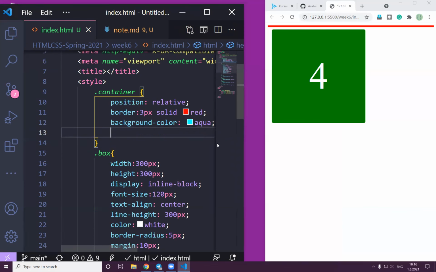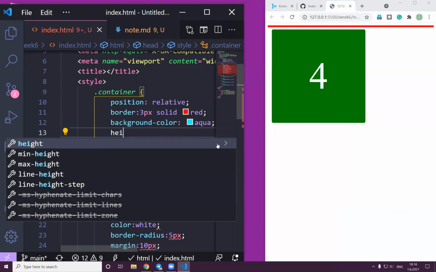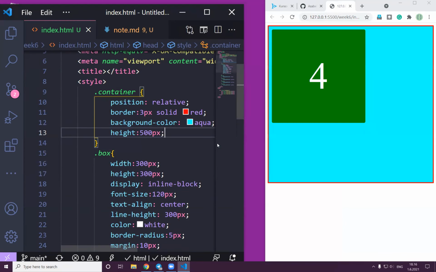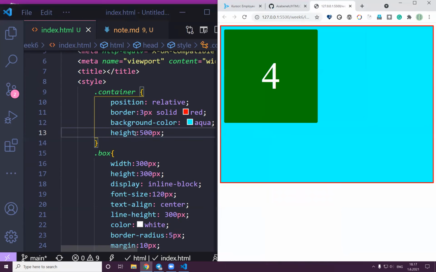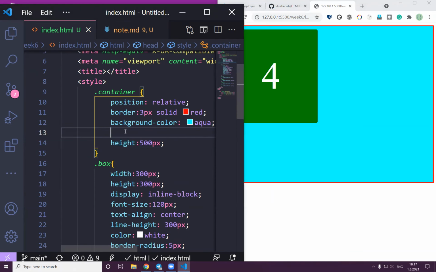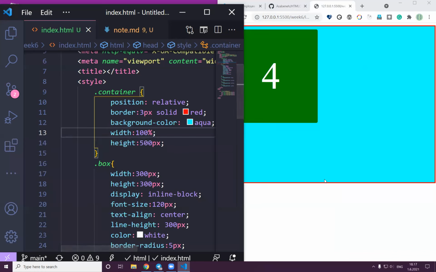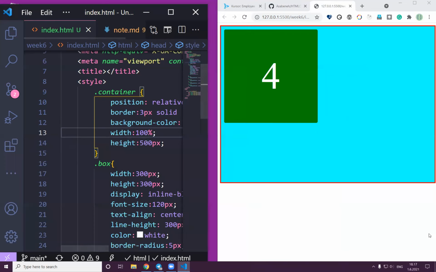So it's good to give a height for the container. I can give height for the container, maybe 500 pixel. And maybe I can also keep the width 100%. That means it takes the whole viewport. But I have a question. We had 4 boxes, but now we see only 1 box. Where did they go?